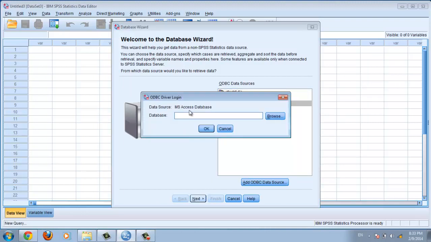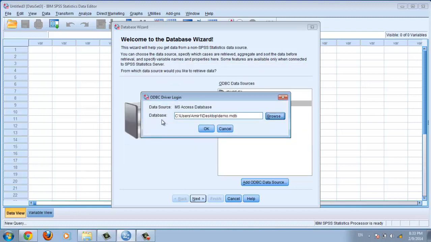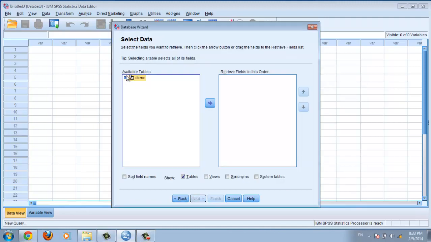Here you must choose your Access file. You go to browse and you choose your Access file. My Access file is this demo.mdb. This is the Access file, and this is the address of your Access file. Click on OK. Here is your demo file and you must add it here.